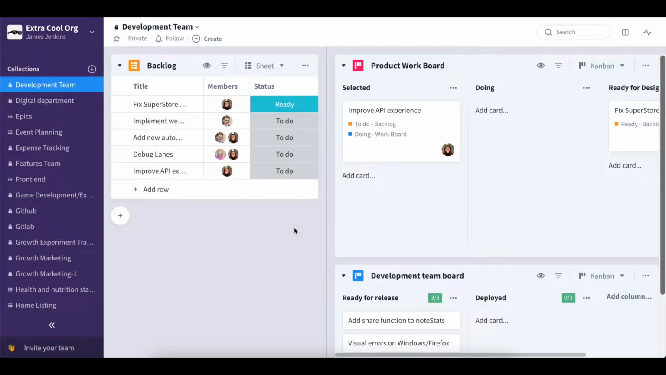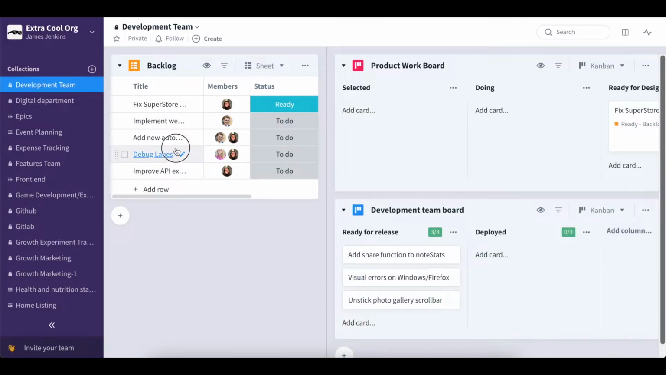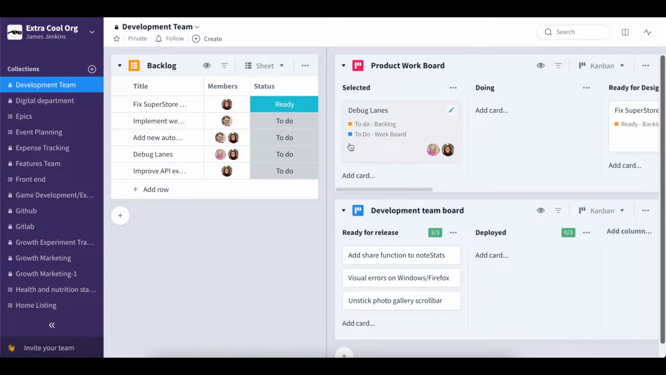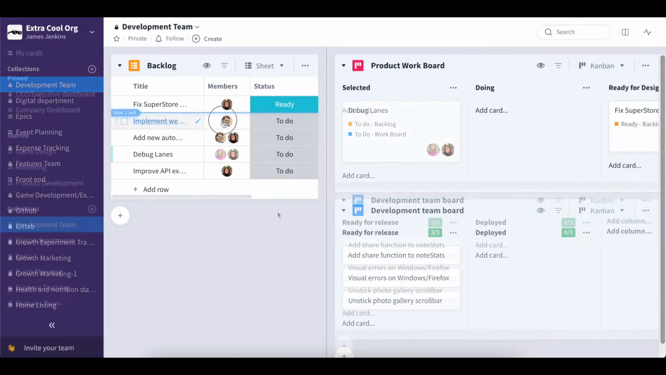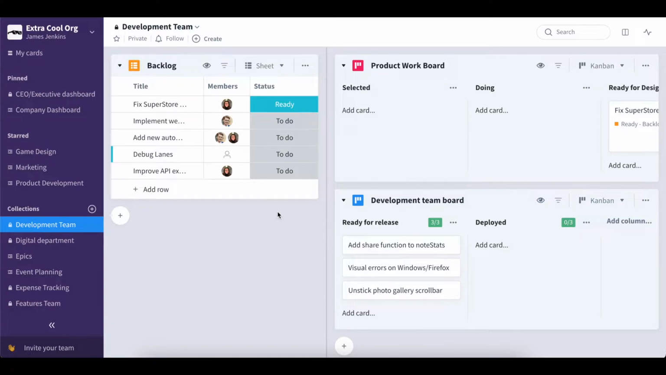When team members are ready to work on a bug, this usually involves a lot of manual work to move it from the backlog to the workboard and to their own private board in their own collections. Moving all these cards to other boards takes a lot of time that can be saved with automations. So what we want here is for the debug lanes card in the backlog to be added automatically to the product workboard, and we want that to happen when the status changes from to do to ready in the backlog. So we'll go ahead and set this up now.